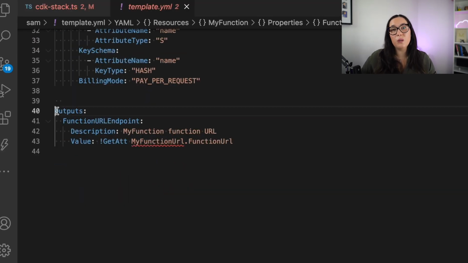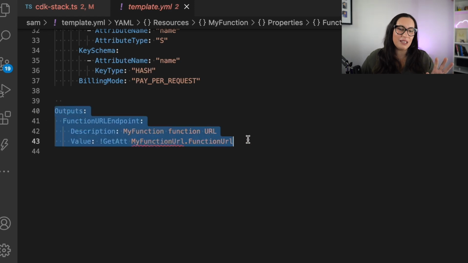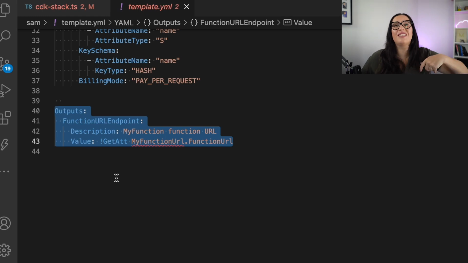Then we have the outputs, and this is a tricky part, because I wanted to get the function URL in my CloudFormation outputs. I want to see it when I deploy, because if not, I need to go to the console and look for it. And you know how much I hate going to the console. So yeah, the trick here is to use MyFunctionUrl.